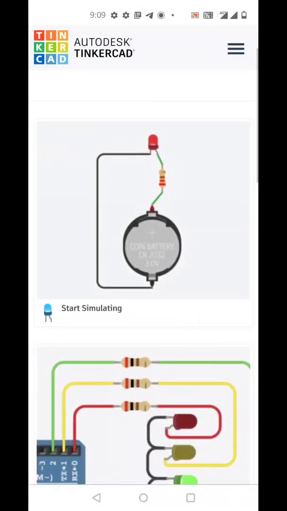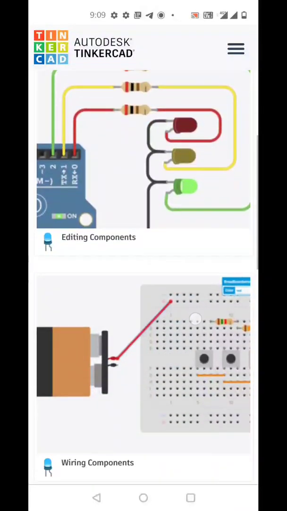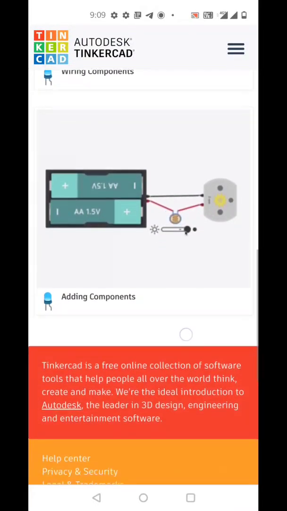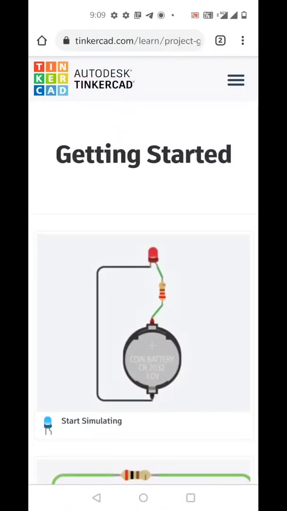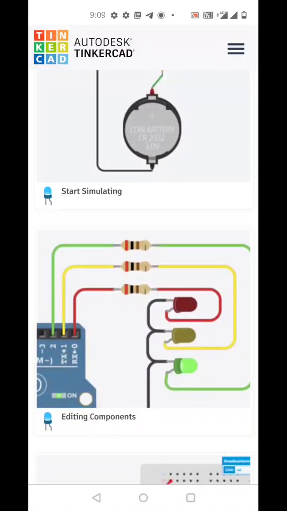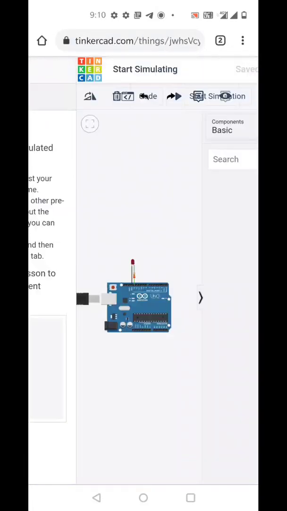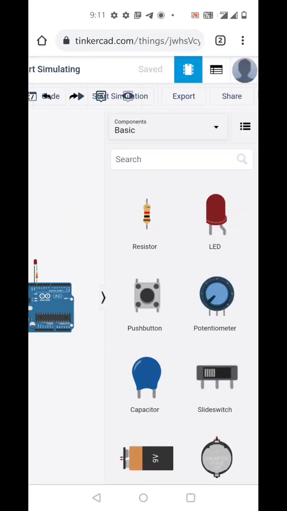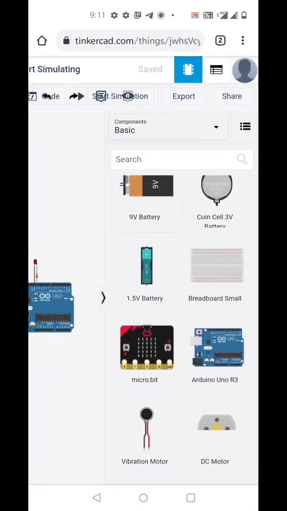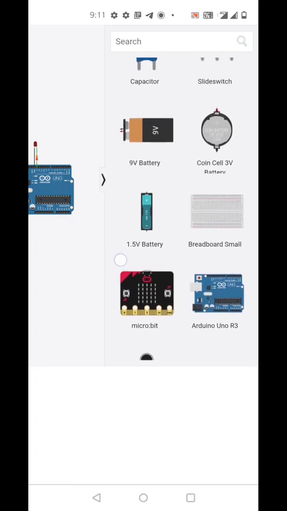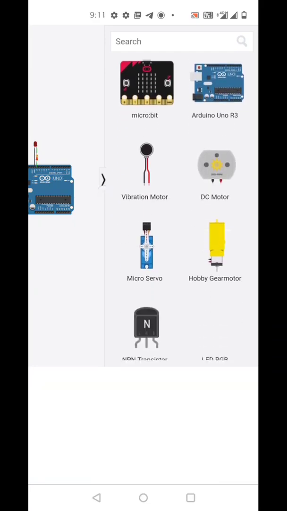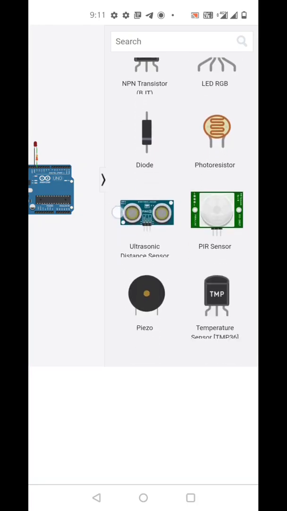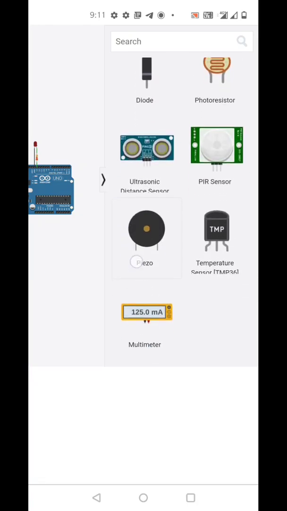under the getting started. Editing components, writing the circuit, and the additional components like sensors and switches and the components are available to select and connect into the circuit. A lot of components are there. You can check the displays, the switches, transistors, LDRs, ultrasound sensors, speakers, etc.